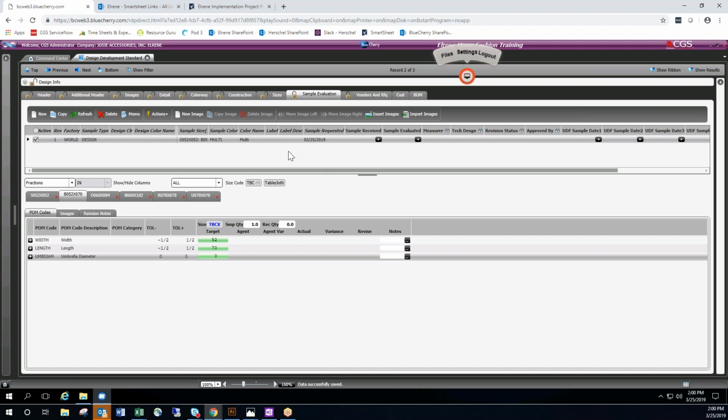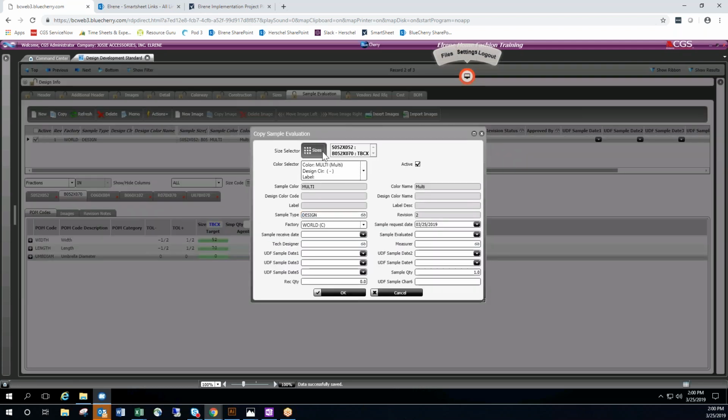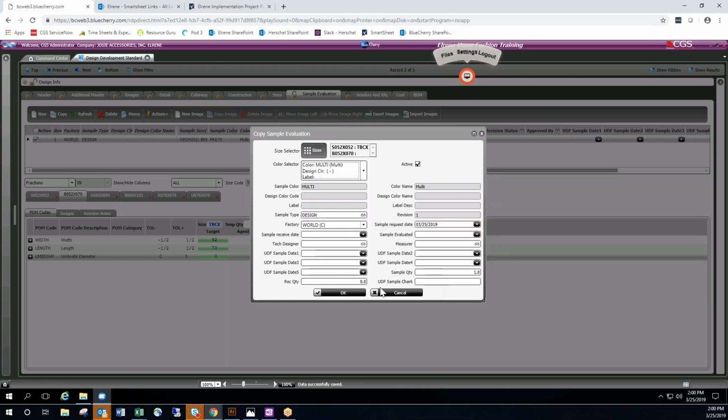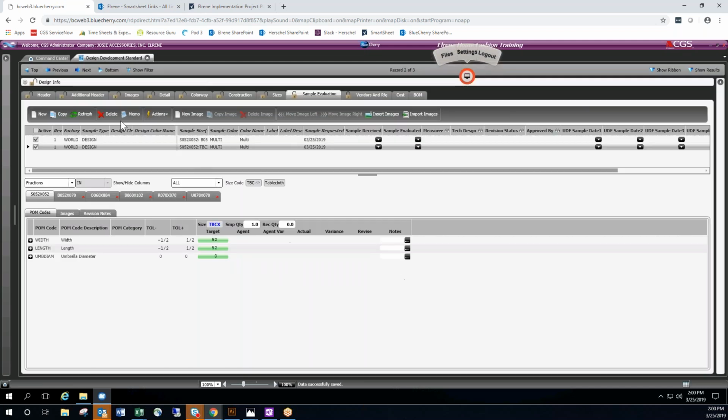Note that when you guys do these, they are color and size specific, or color and dimension specific. So if you wanted to sample more than one of these, you would then copy it and you would select a different size. You can make this one as inactive and say, I also want to sample the 52 by 52, click OK. It's copied everything else that's associated with that sample request, and then you just click OK. You can kind of go down the line and select the different sizes and the different colors that you need to, just changing minimal fields.